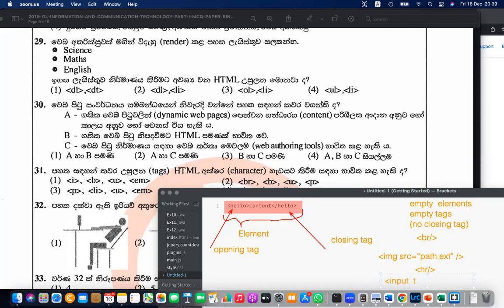Input type equals text, text input boxes, those are also empty elements. They have no closing tags. IMG, input, HR, BR are examples, just a few. These are examples of empty elements. But almost all other elements have an opening tag and a closing tag. Okay, this is the summary of elements. So if you need, you can take a screenshot quickly because I'm going to erase this.